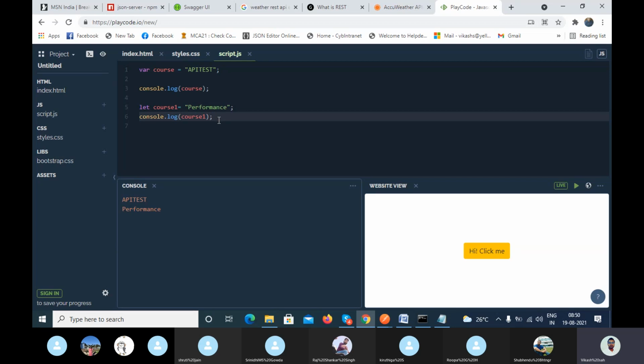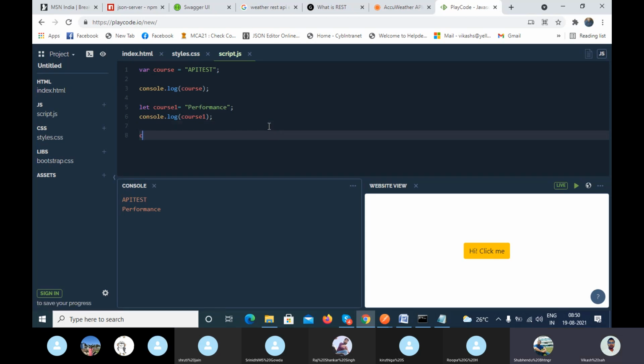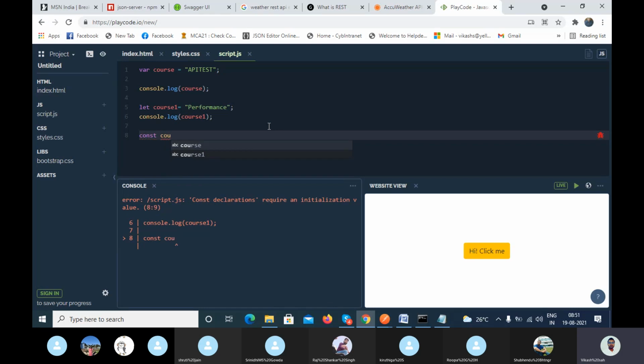Yeah, where was I. You can see here I have used let, and it's behaving the same, right? Both are looking the same. Agree? Yes. Okay, now let's try to use const here. Constant course2. Course2 is for Selenium.